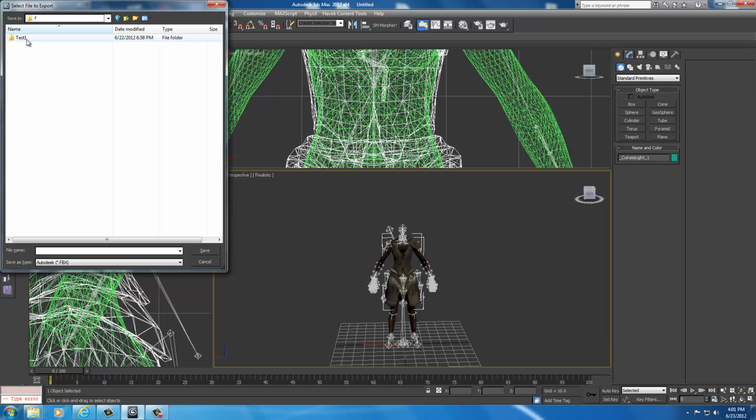Do we want to save it in test one, or we should save test one? So we're not going to save over the one we've had before. We're going to right click in this little window and go to new folder, and we're going to type test 2. Alright, but before we go inside that test 2, just left click after you've created the folder, we're going to go to save as type.